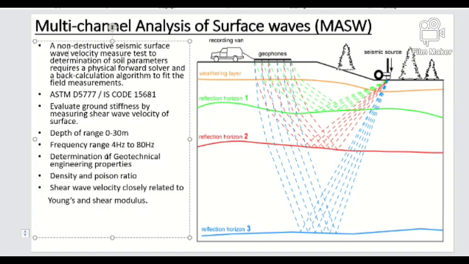We can then use this for the geotechnical engineering properties of the earth material. We can also determine the density of some earth materials and the Poisson ratio. The shear velocity is closely related to Young's modulus and shear modulus, which will be used for geotechnical design or geotechnical analysis.